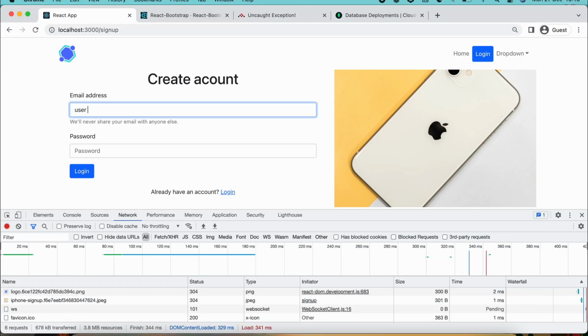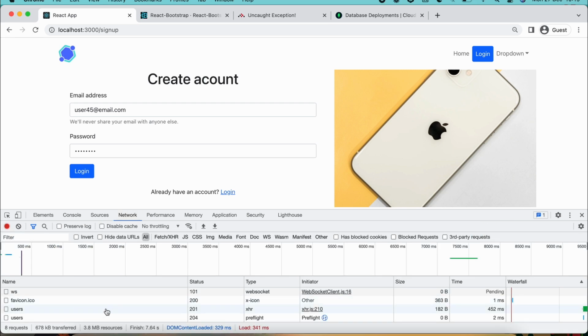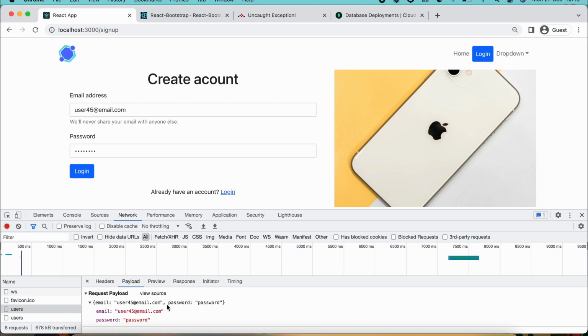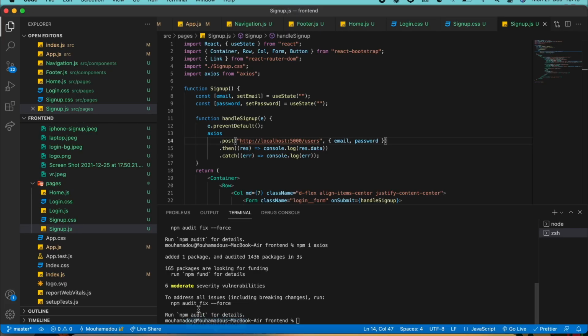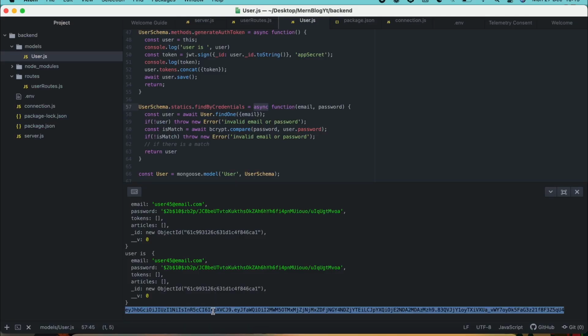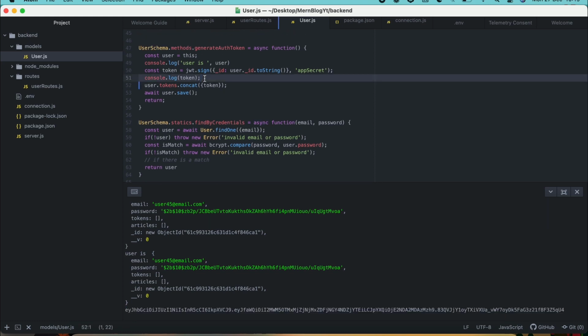Say user 45@email.com. Password. All right, we don't have an error. So let's see here the response. So user. Okay, let's see. So you have this. This is the right, so this is the token. Okay, so it means it's working.